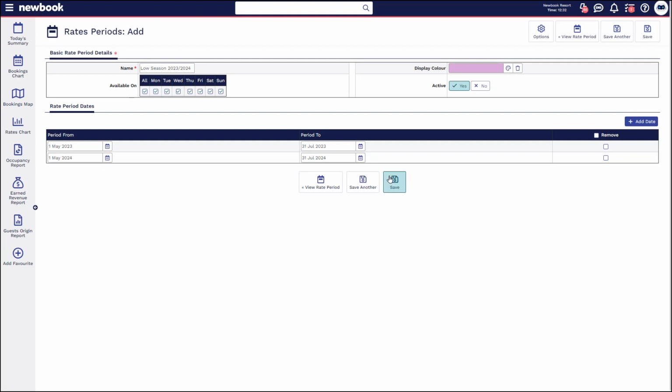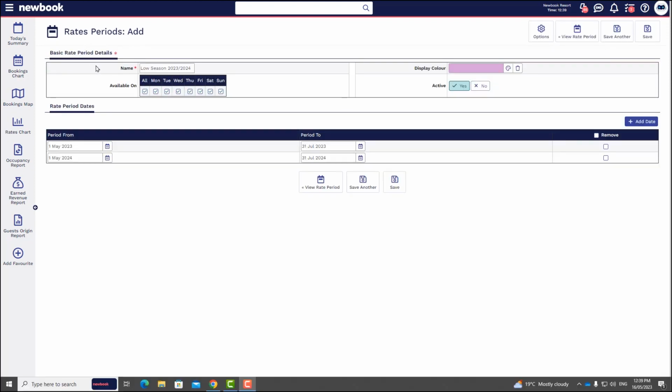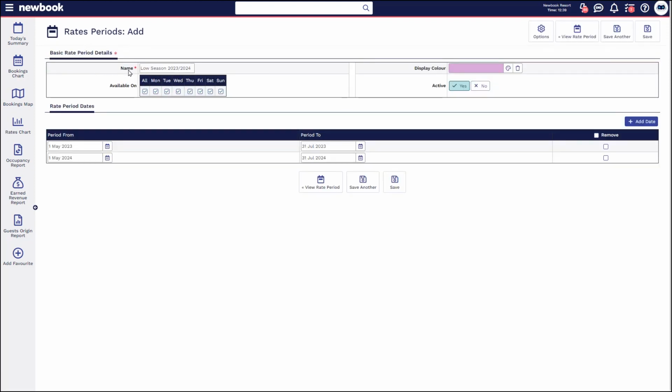However, if I need to fill the gaps to say that the mid-season actually picks up from the 1st of August this year, what I can do is select Save & Add Another. And what that will do is save the low season rate period and then allow us to create another one. So I'm just going to simply update the name to reflect that this new one is a mid-season.